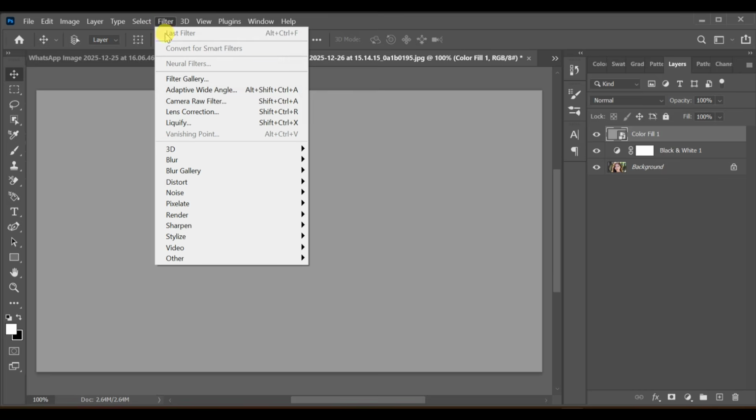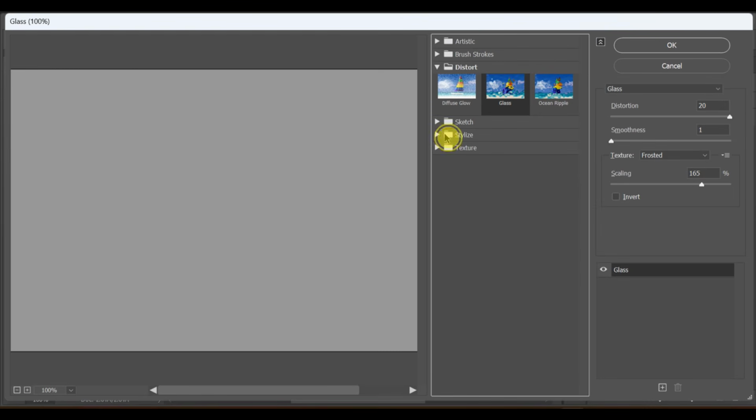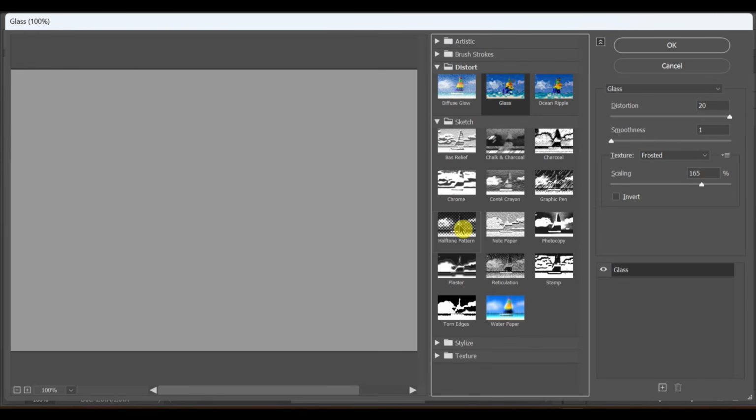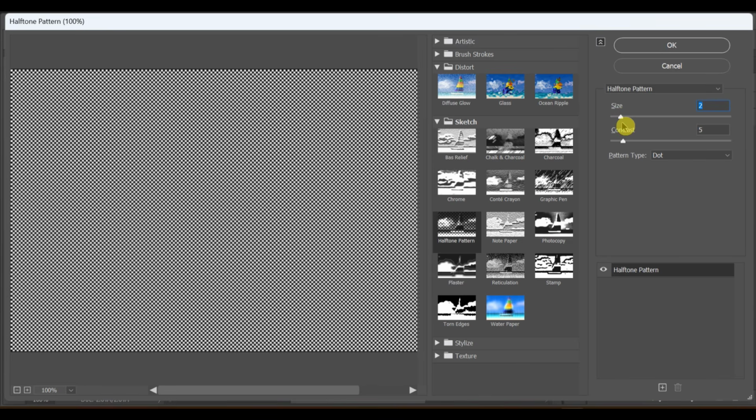After that, go to Filter Gallery. Select Sketch, Halftone Pattern. Set the values: Size 2, Contrast 0. Now click the icon to add another effect.